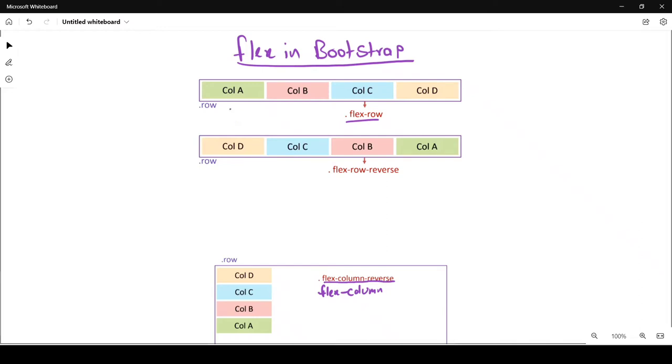When you want to align your columns that you insert or code in your editor, then we use dot flex row, because by default it is aligned, but you can also use this. Then it aligns first A, second B, third C and fourth D. Now, if you want to reverse this order, we use flex row reverse. Then our first column comes at the end and our last column comes to the first.